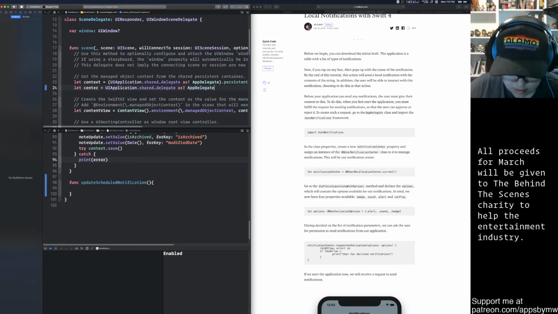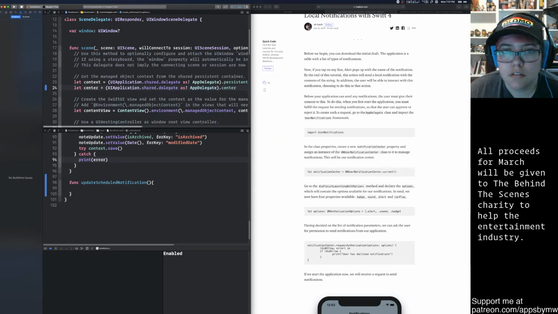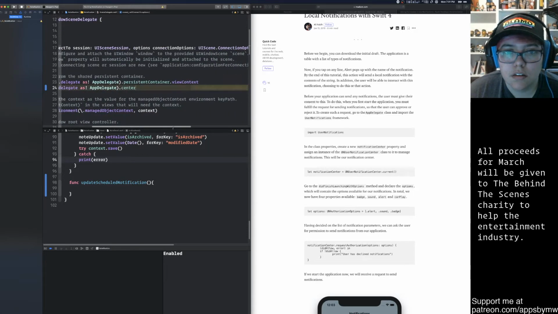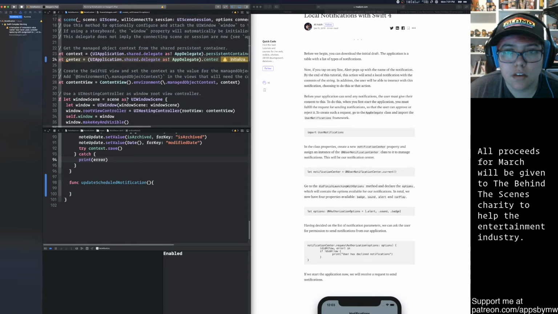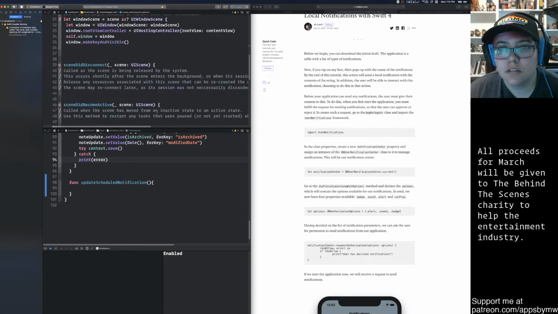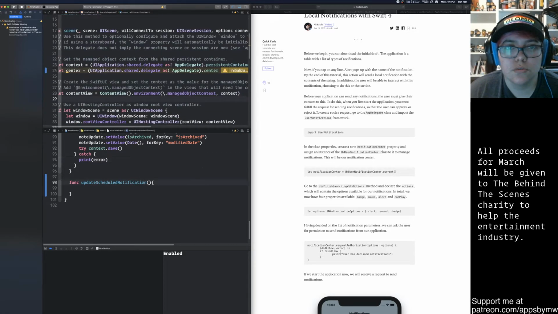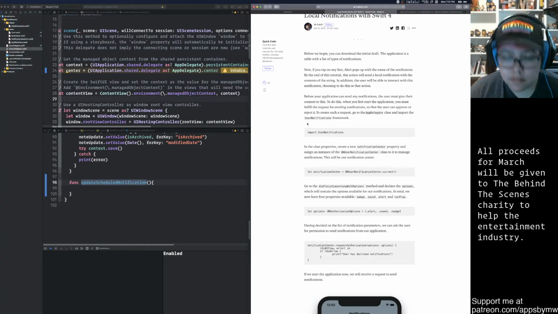Oh, and then it has to be wrapped in parentheses, because if not, this won't work correctly. Dot center. Okay. And then we need to make a... how do I do this? I need to add basically my own environment variable to SwiftUI.